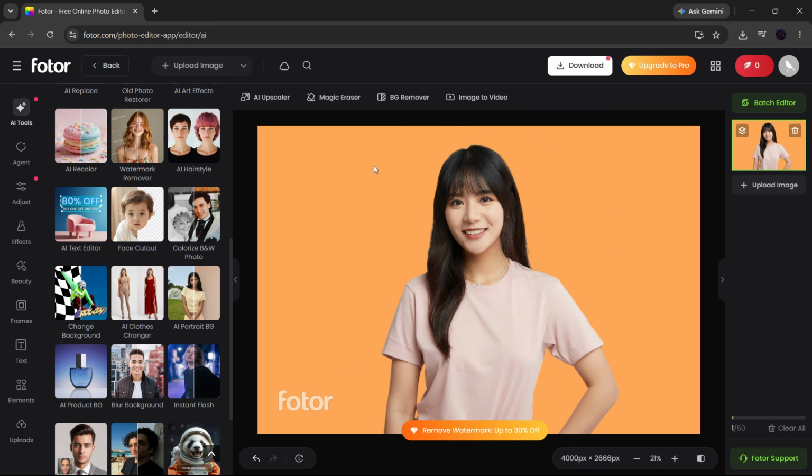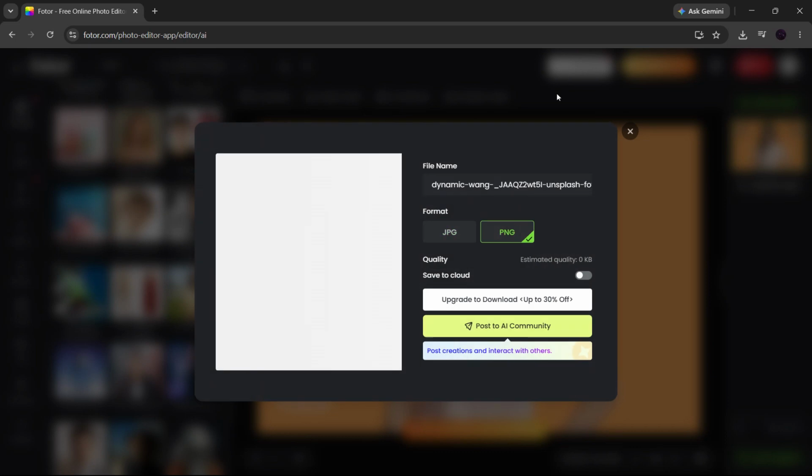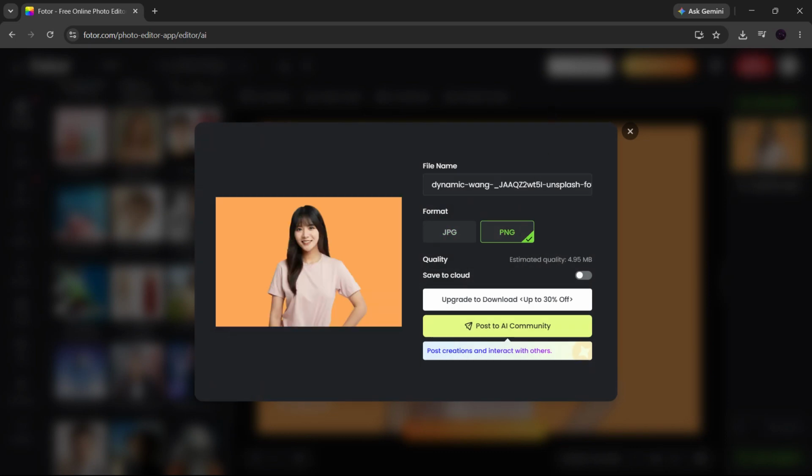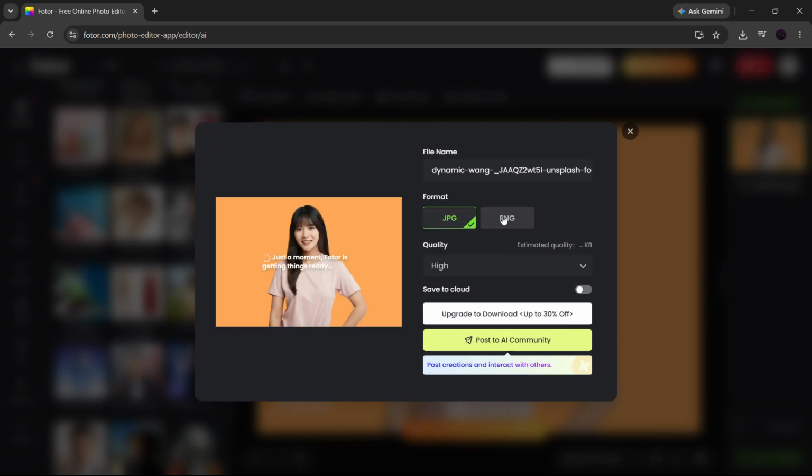If you're happy with the edit, the last step is to save your image. Click Download at the top bar above the canvas, choose your preferred file settings if needed, and then save the edited image to your device.